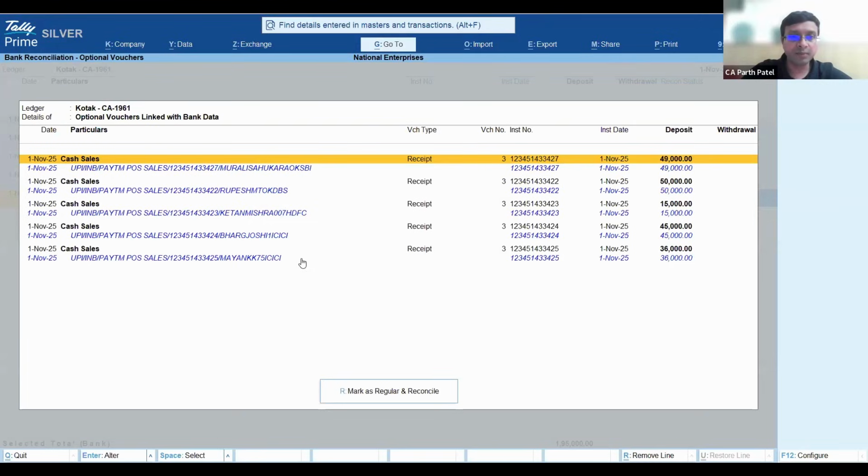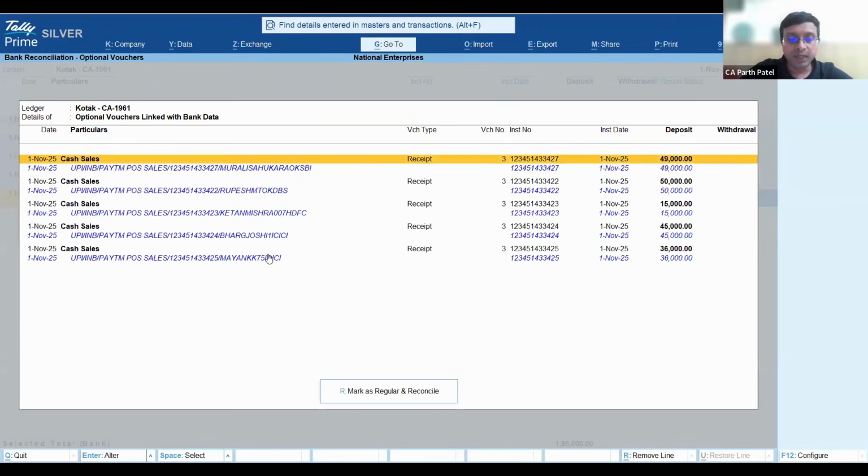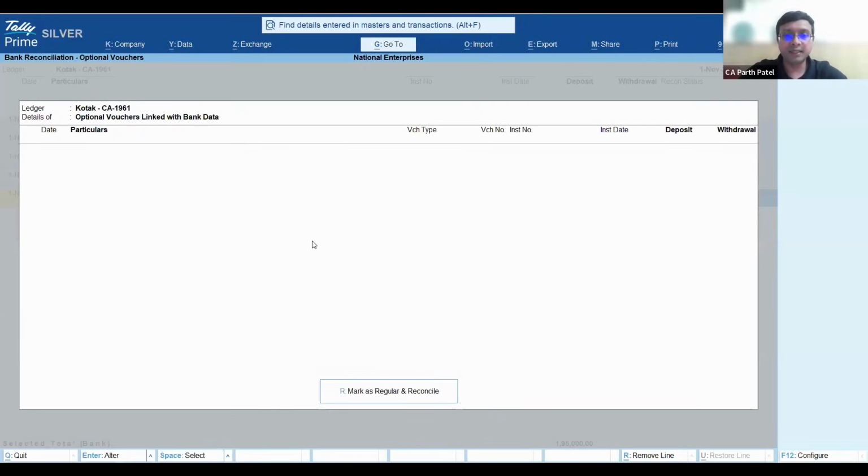So this is an optional voucher window. Before using any multi-voucher creation mode, if we have made any mistake in the past window, we have an option to rectify our mistake in this screen. So if we want to rectify our mistake, we can go inside the transaction, change it, come back here and mark it as regular. The moment we mark all the transactions as regular, it will get posted and accordingly it will get reconciled automatically.